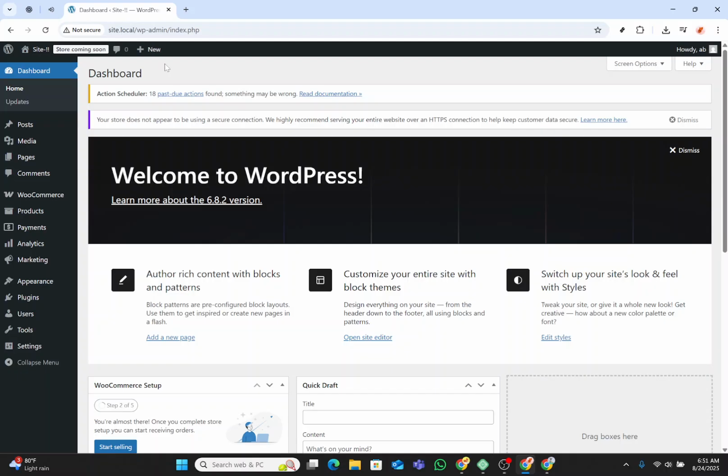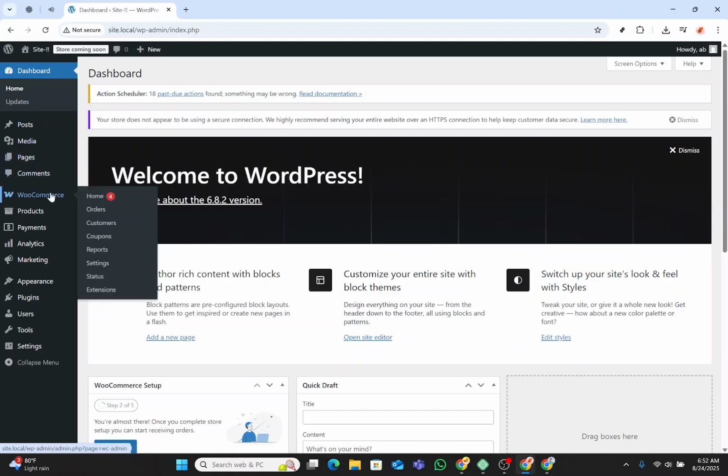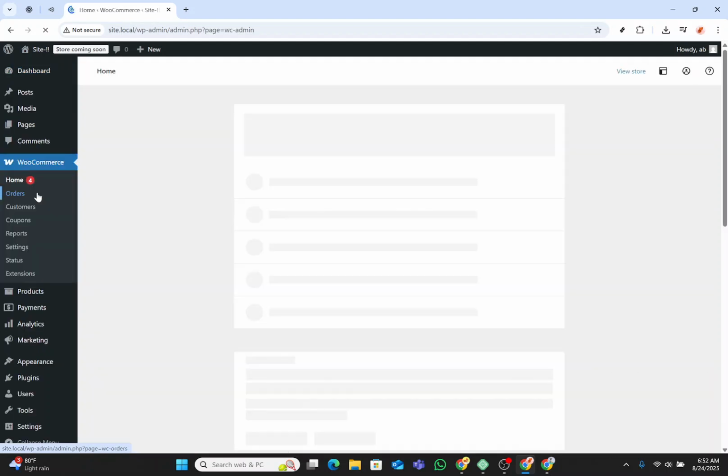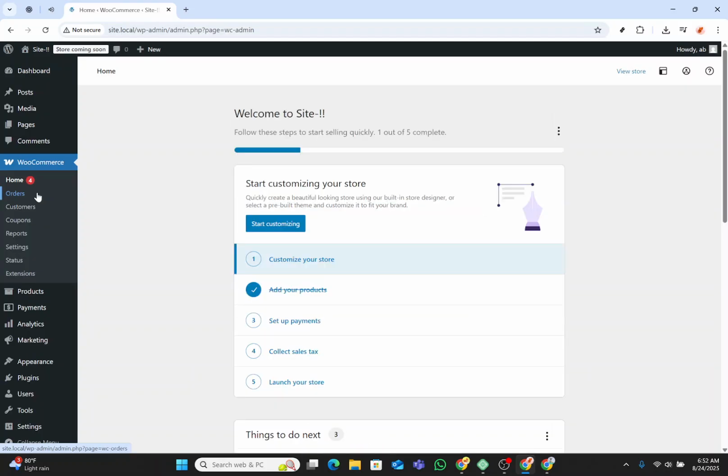This is your control center for everything you need to manage your website, including your email settings. Once you're on the main dashboard page, cast your eyes down the list of options on the left-hand side. There you'll find WooCommerce. Give that a click. WooCommerce is a powerful tool that helps you manage your online store efficiently, and it's what we'll be using today to tweak our email settings.